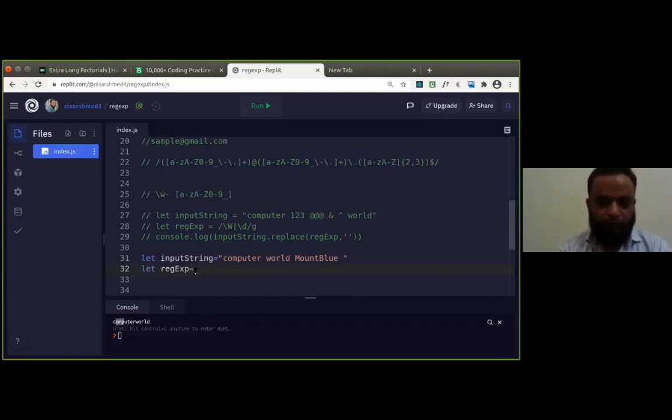So for that, let's give a regular expression that you're searching for computer, or world. Let's give the find, ignore case, and you can give multiple also, G also, group. Let result equal input string dot replace. Now in this one, you can see we'll be giving the first regular expression.